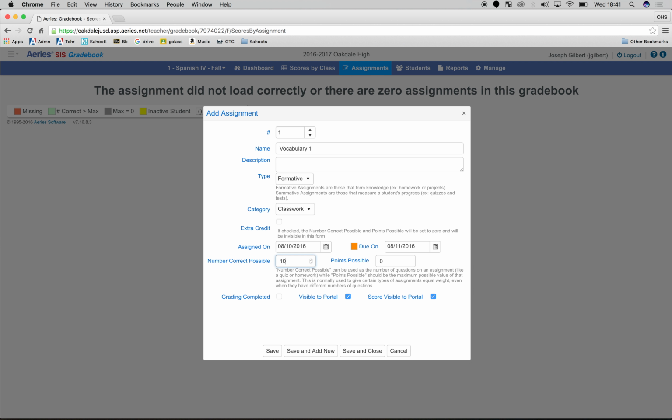And I can create the number of points. For me, this is a 10-point assignment. And if I put in 10 points here in terms of number correct, it will automatically change the number of points possible to 10. There's a little blurb here that tells you the difference between the 2 points. So, for example, I can do a 50 question quiz or test, but have that quiz or test worth 100 points. And in that case, I might put 50 here and 100 here. So if a student, for example, got a 45 out of 50, on gradebook, they would be assigned a 90 out of 100.